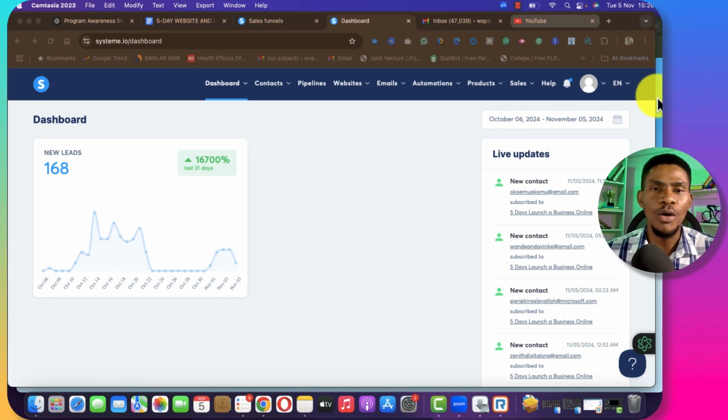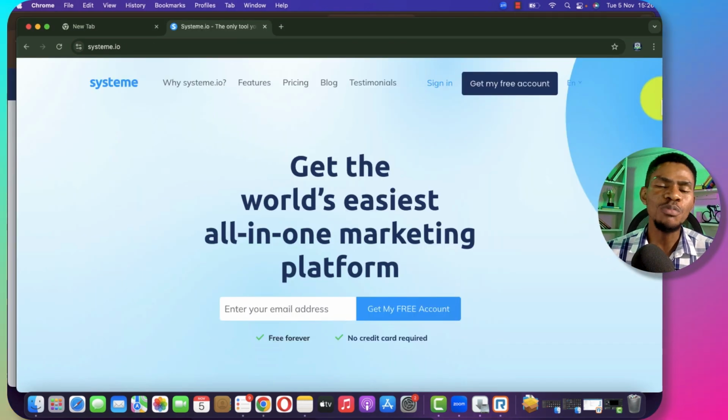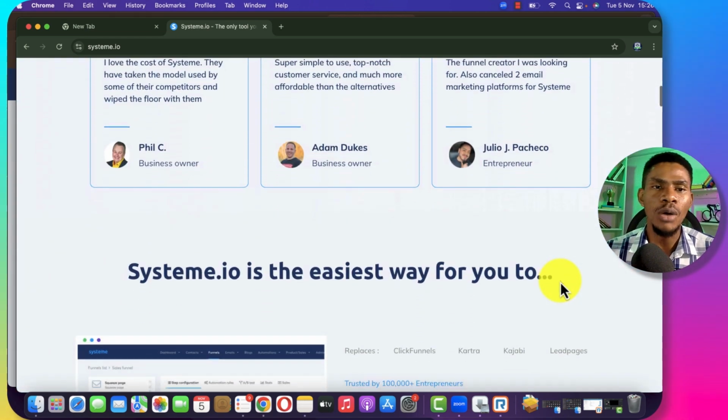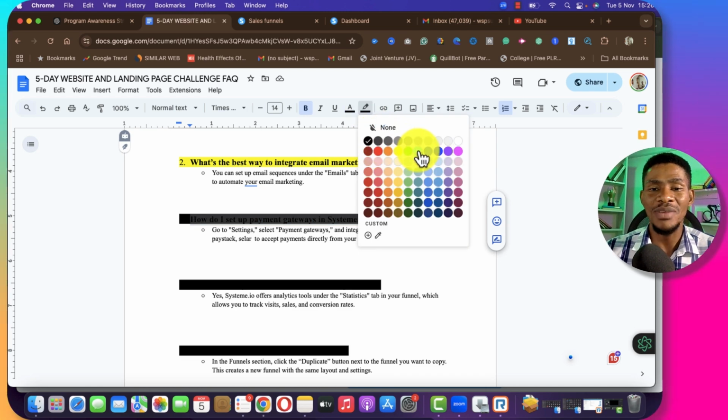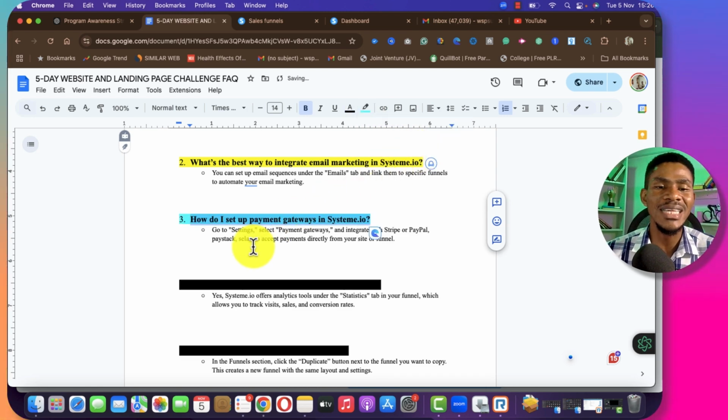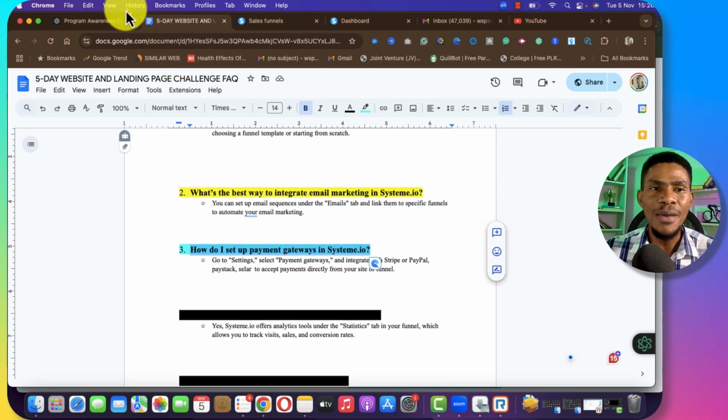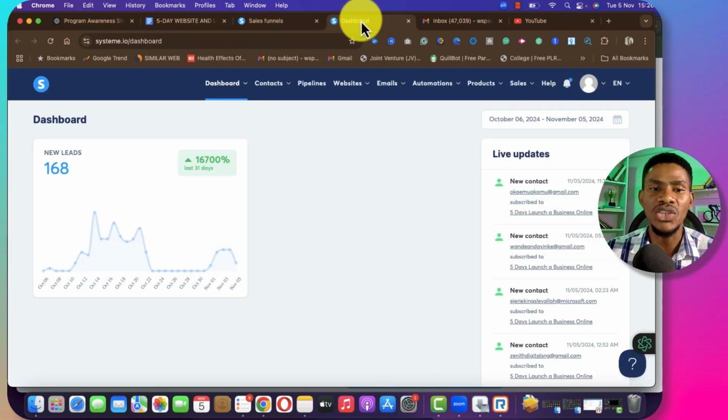All right, guys, let's talk about FAQ number 3, the most popular question people ask when it comes to systemic.io and how to go about it. Now, the question I receive, and the question I know based on my research on the internet, is: how do I set up a payment gateway in systemic.io? How do I get payment for my product and my services, so that when people patronize me, they are able to pay me for my services?